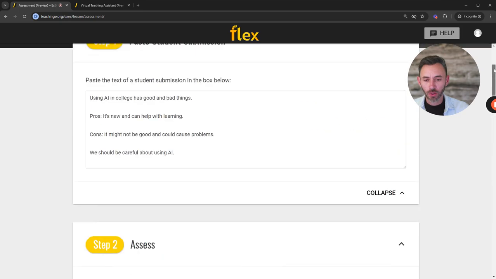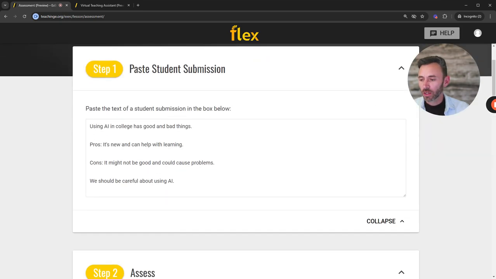So if we look at the actual submission here, this looks like a response that could use some more effort. Using AI has good and bad things. It's new, it can help with learning. Obviously, there's not a lot of depth and a lot of detail.